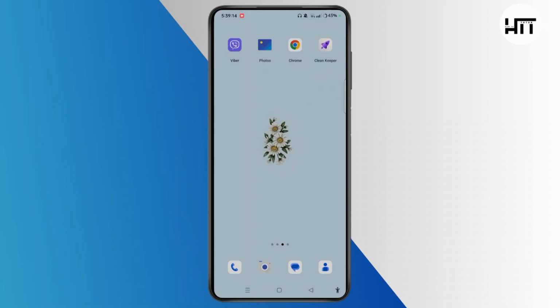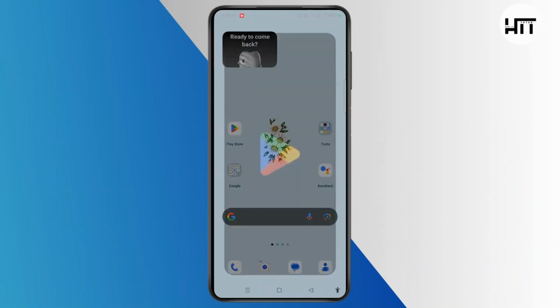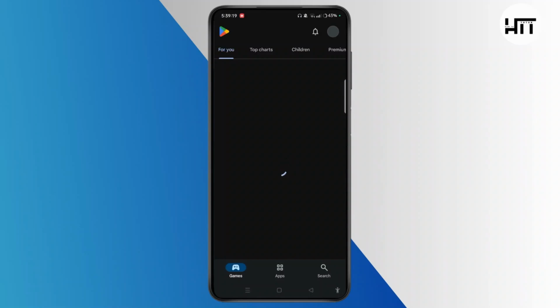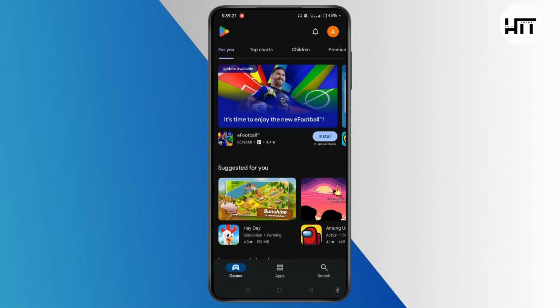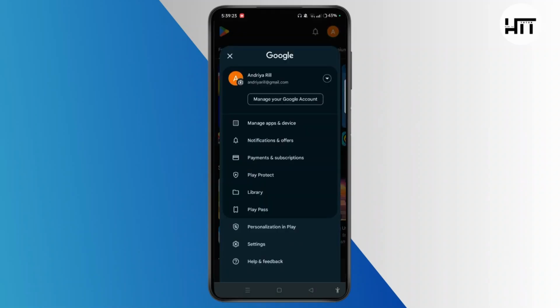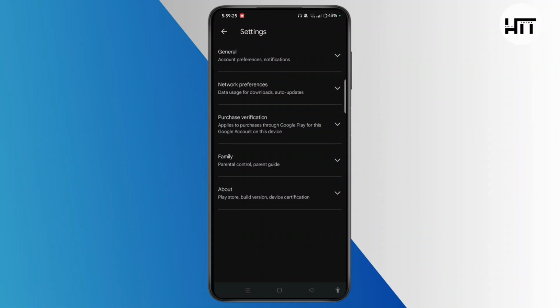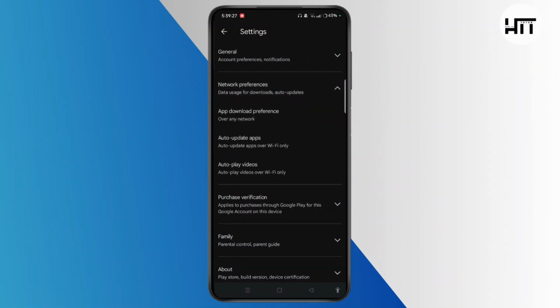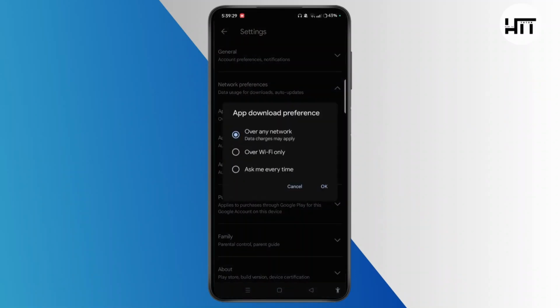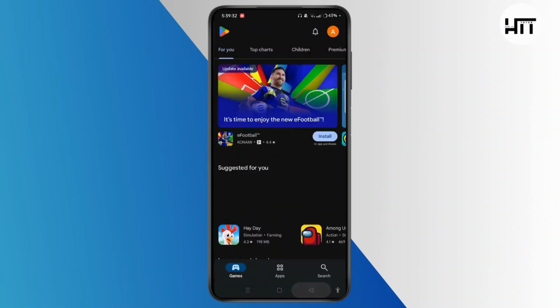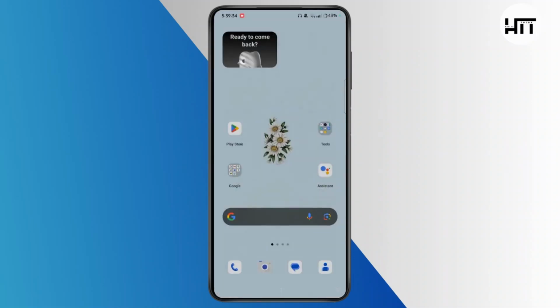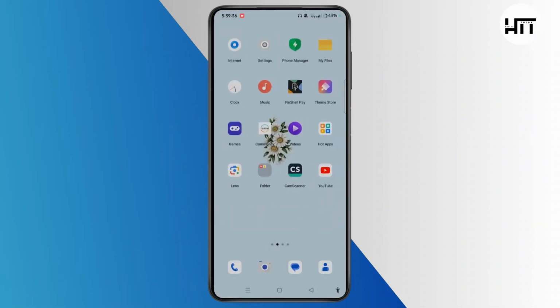First of all, open Google Play Store on your device. Ensure to log into the account. Tap Profile at top right corner of the screen. Select Settings. Tap Network Preferences. Tap App Download Preference and select over any network. Tap OK button and then you have to move ahead to do the second step.